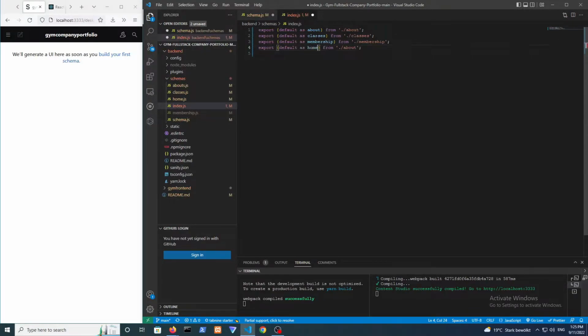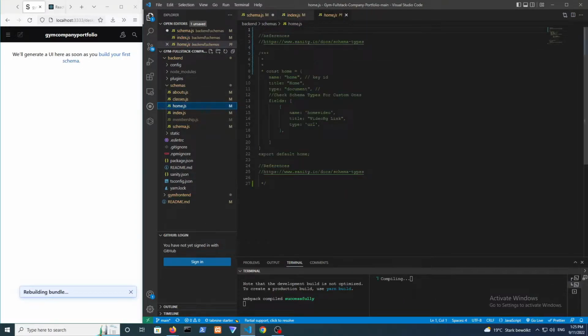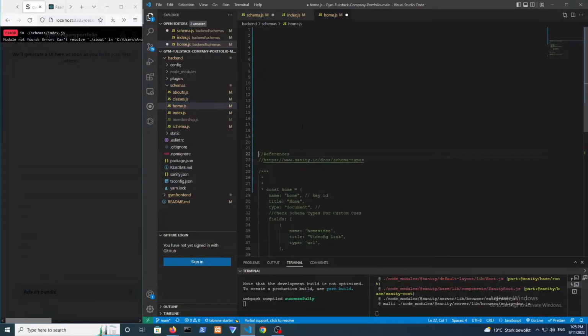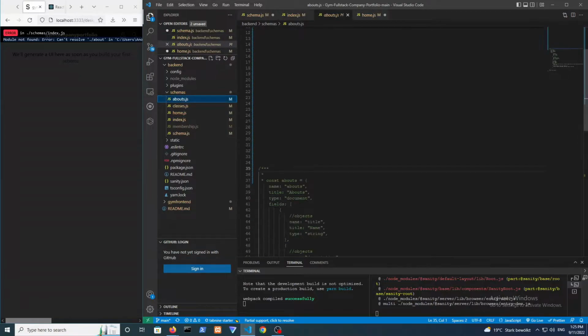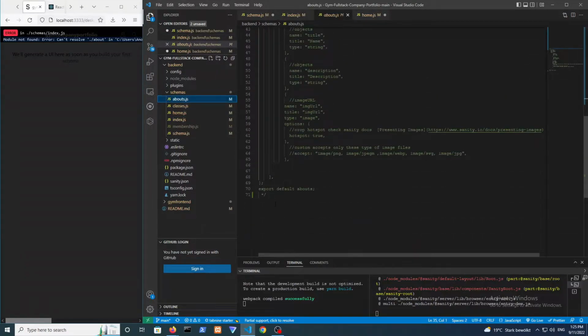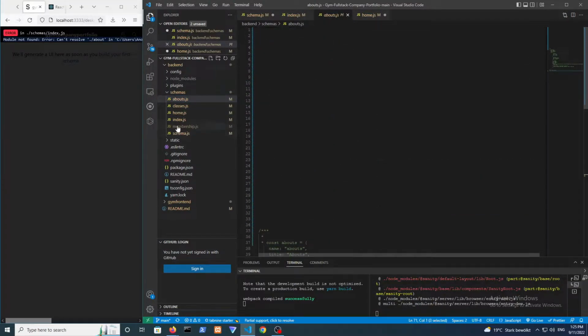Afterwards it's going to be home, and let's start by doing the schema type for home, like I did for the video background. So here is the reference and the schema types. Right now it's just giving me an error. We don't have about, and that is fine because I do not have the sections over here. They're just commented out right now, so I'm going to fix that.